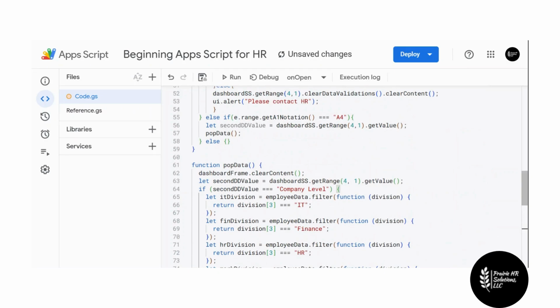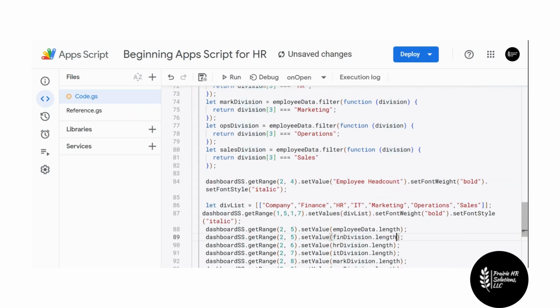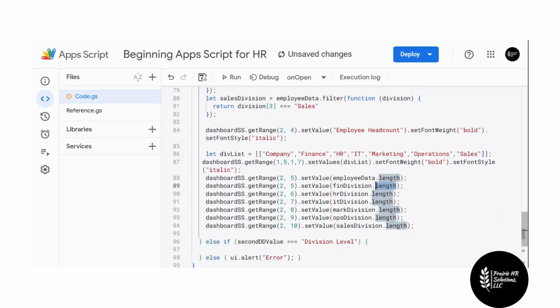So now at the company level, it's going to declare all of these variables, and these variables are new arrays that are filtered from our employee data. So it's taking the employee data and it's filtering it by the third index, which is that third column, and that third column is the division, and it's filtering it based on this value here. And then it's doing the same for the fin division, the HR division. And then what we're doing with these variables is we are populating it after we find the length. So we're actually going through and ensuring that the length of each filtered array provides the appropriate employee count.